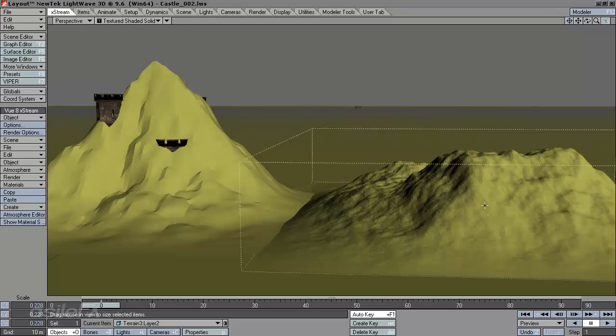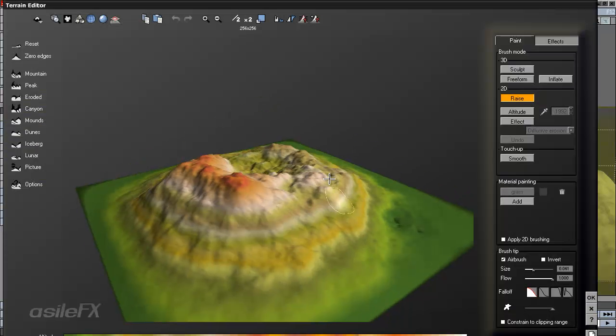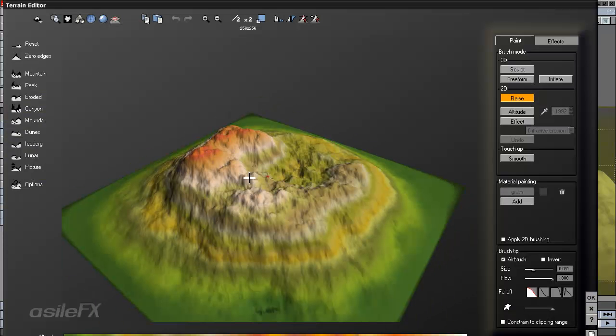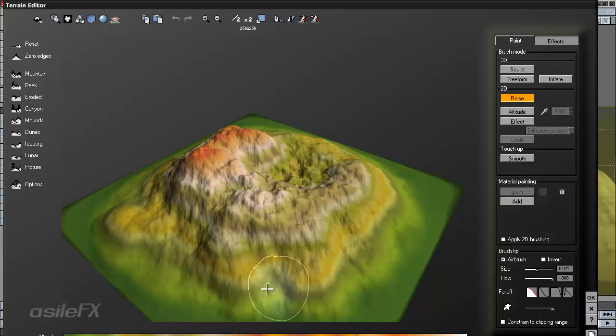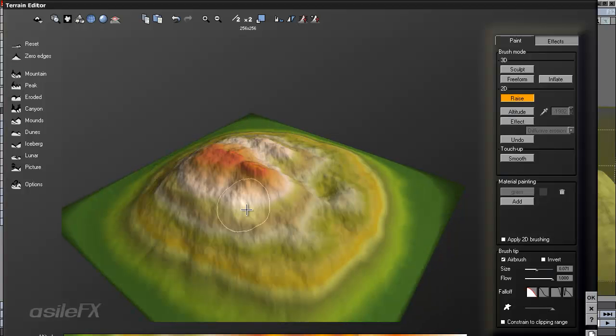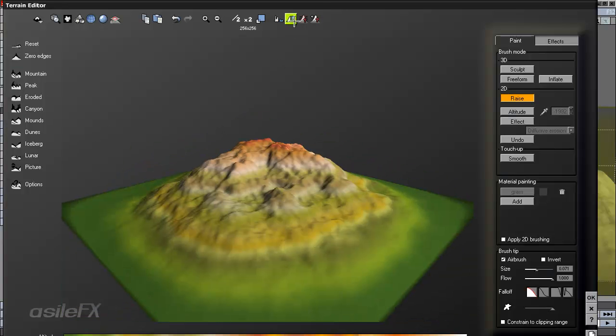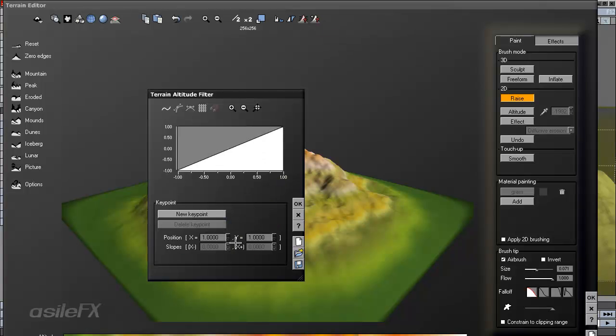Okay, so we're going to start with the easiest way to modify the height of a standard terrain. We're going to go to Edit Object, and in the terrain editor, if you have your standard terrain, whether you painted it or generated it with the presets, the easiest way to modify it, if you go up to the top, you can select the Filter Altitudes, and this pulls up the altitude filter.